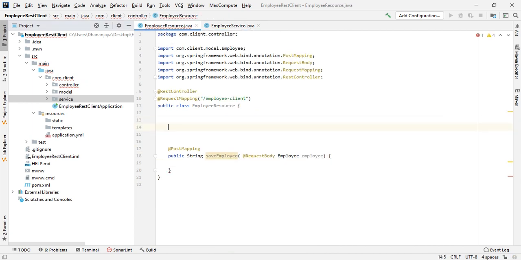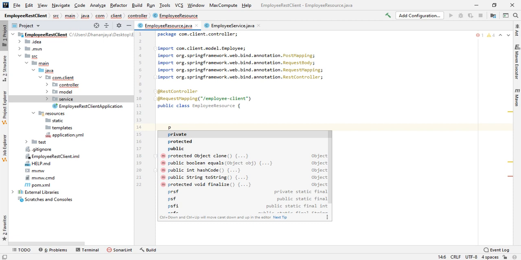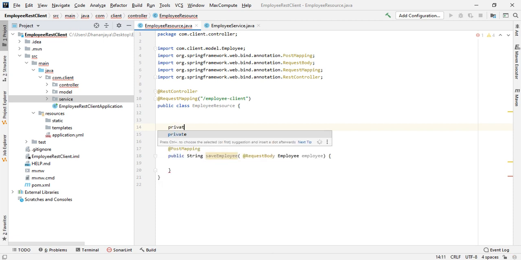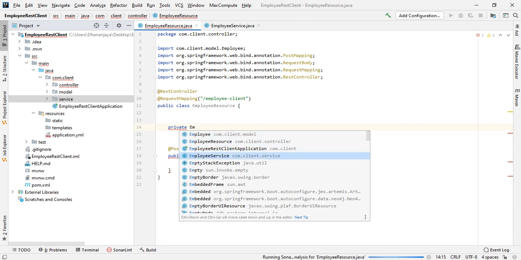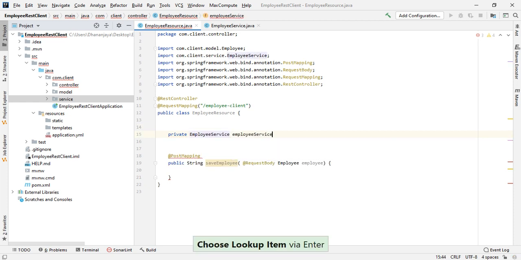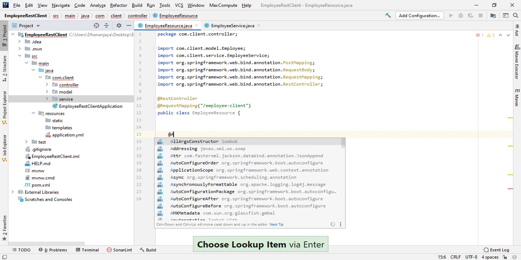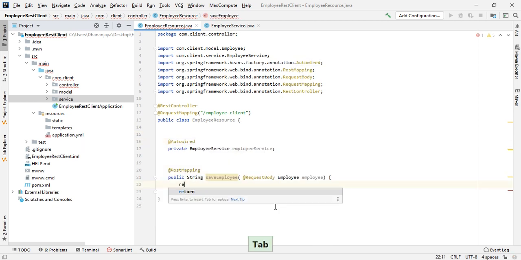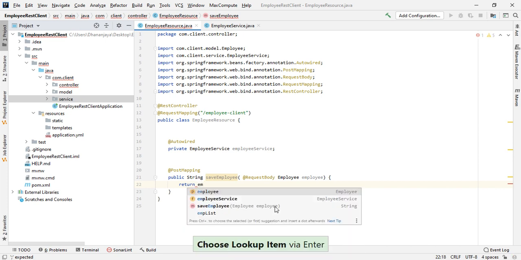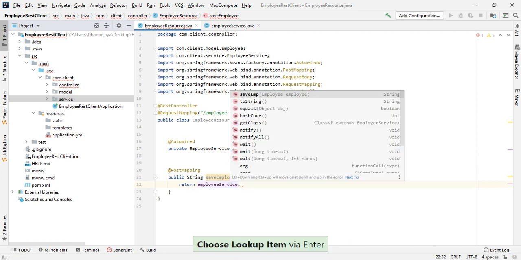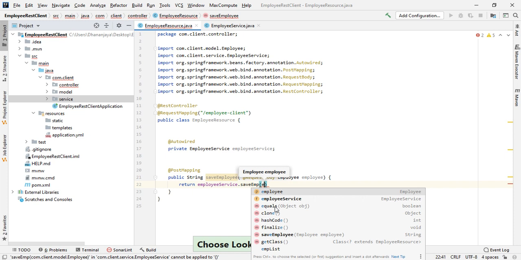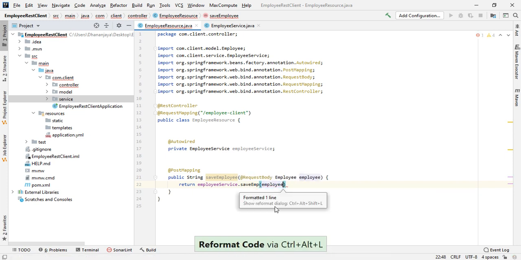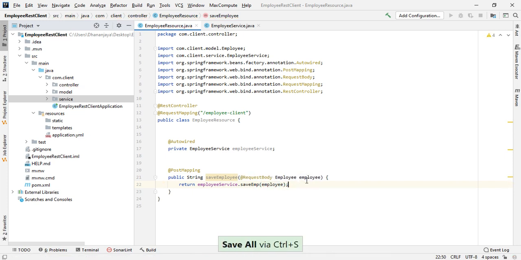Let's go and inject that service class into the controller. Private EmployeeService employeeService, @Autowired. Okay, let's return employeeService.saveEmployee of employee. That's it. Let's go ahead and try the REST endpoint.